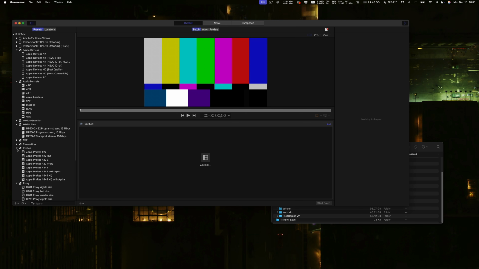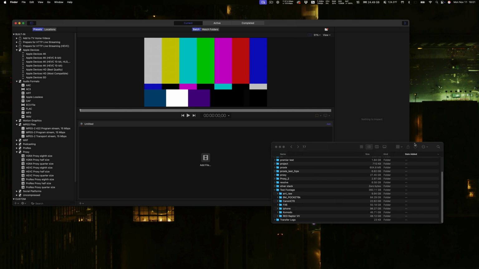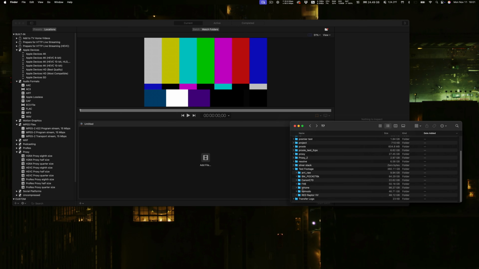However, they've added this. I don't know when this appeared. This proxy bit over here. You can make proxies with it, but it's sort of limited. Obviously, because it's Apple, you can't use BRAW. That's not happening. And also, for some reason, and I don't know why, here we go, I've got some Komodo footage. You can't use Komodo footage in it. Anyway, let's just go through it.